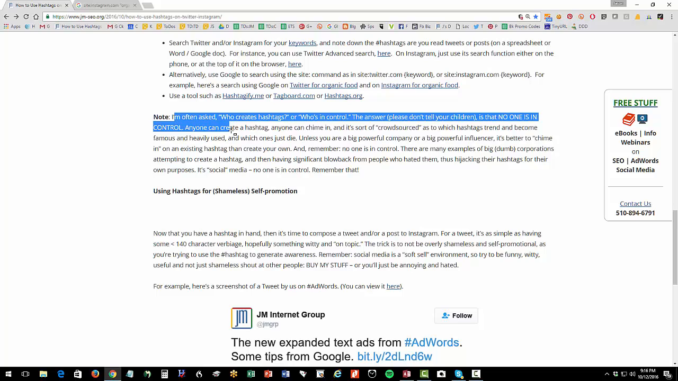No one's in control, right? I think the older you get in life, the more you realize that no one is in control, maybe with the possible exception of God or some supreme being. But no one is in control of hashtags. Anyone can create them. Anyone can chime in. It's sort of a crowdsourced system. Whether they succeed, whether they fail, whether they get hijacked.